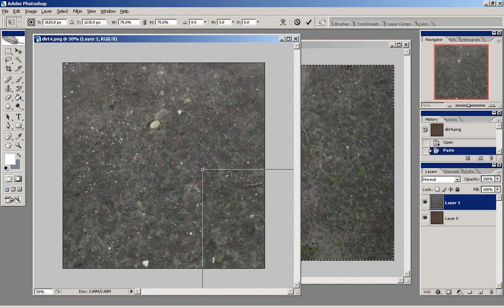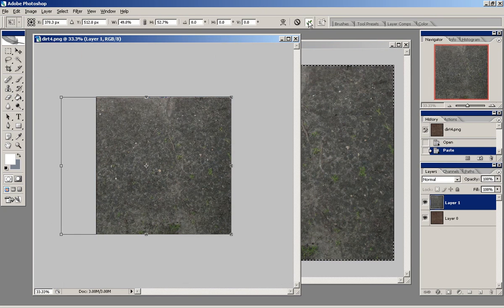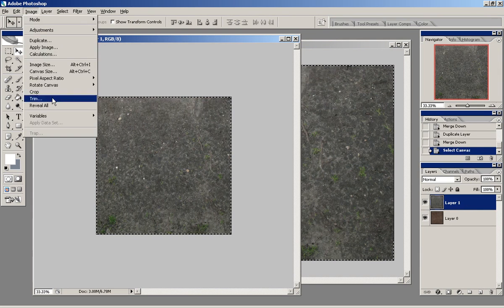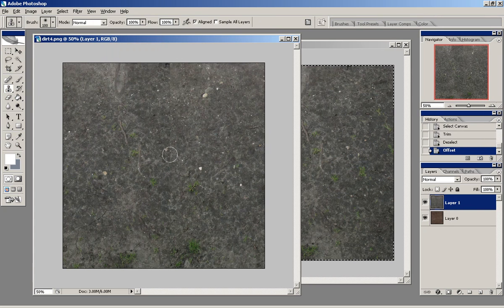Just fixing a bunch of seams, fixing a bunch of details with the clone brush, using different blending modes, playing with saturation, and playing with levels. Those are basically the only tools I ever use in Photoshop. A few filters here and there for sharpen, maybe a little blur.